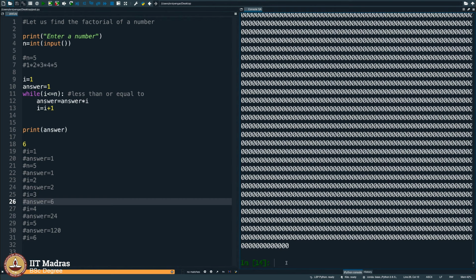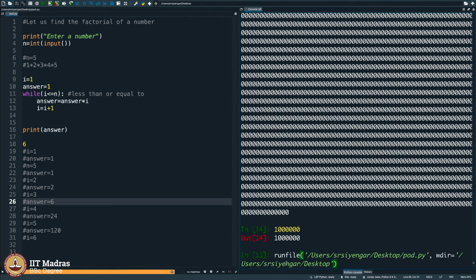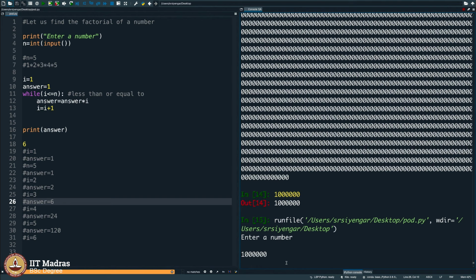Now it passed, and I'm sure if I type it for, let's say, a million, it will take a few more minutes. Okay, what am I doing? I should execute this code and then give 1 million. It will take ages. By ages I mean a few minutes or maybe a few hours also.